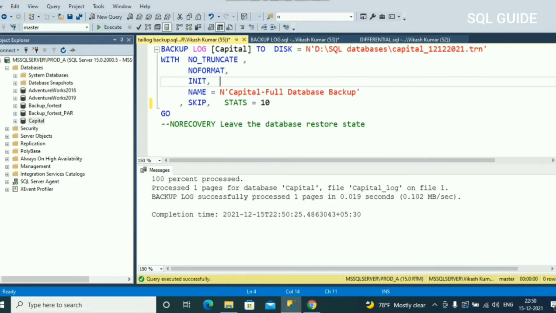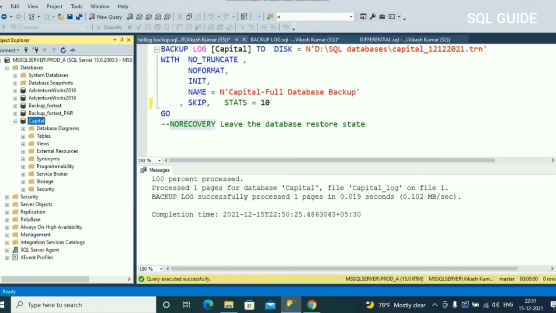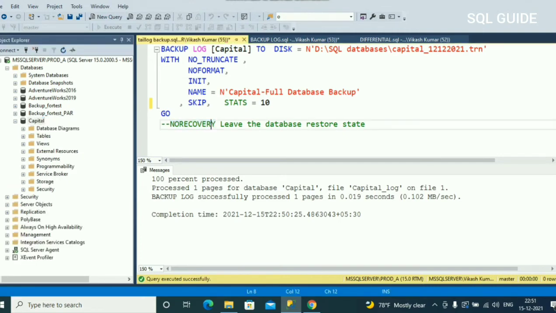You can use the NORECOVERY option also, but be careful when running NORECOVERY on a production database, because the database will go into restoring status. So I am going to take the tail log backup with NORECOVERY. I am going to add it here. Okay, NORECOVERY.